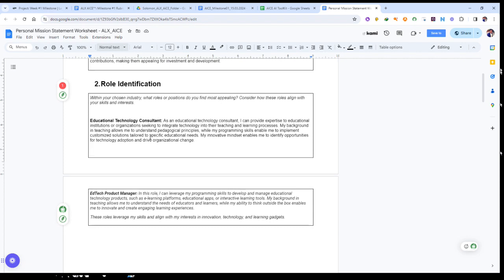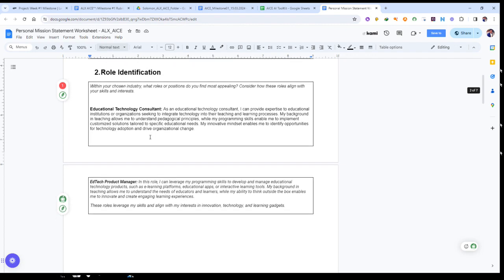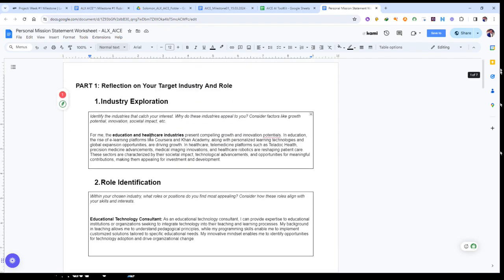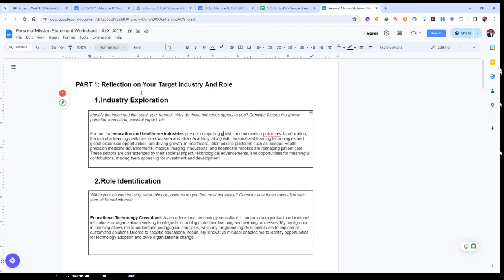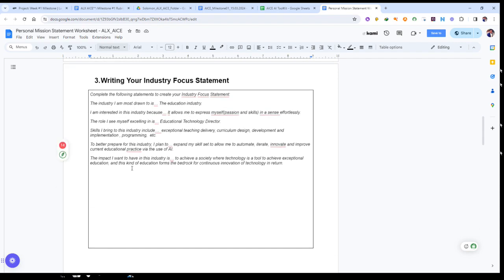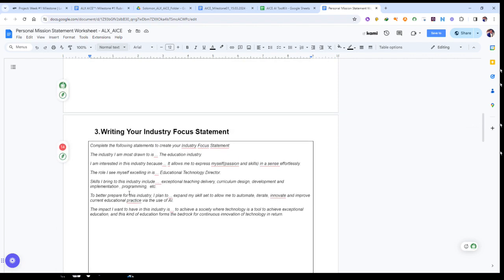Role identification. For me, I have two roles that I know are appealing to me, and they align with my skills and my interest. I've mentioned them right there. That's number one, and number two under part one is the reflection on your target industry and role. Then there's number three, one, two, three, and then there is part two. Part two is your picks. So one, two, three, I have filled all of this. Also here you would have to fill all of this.